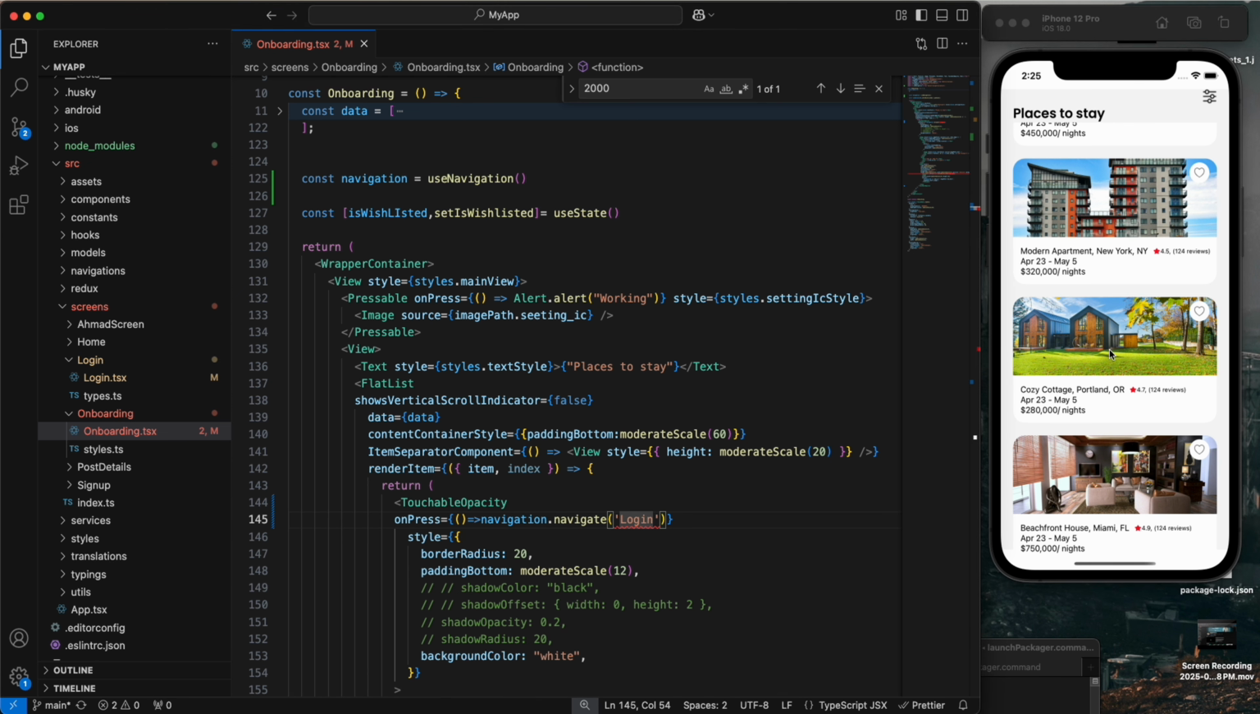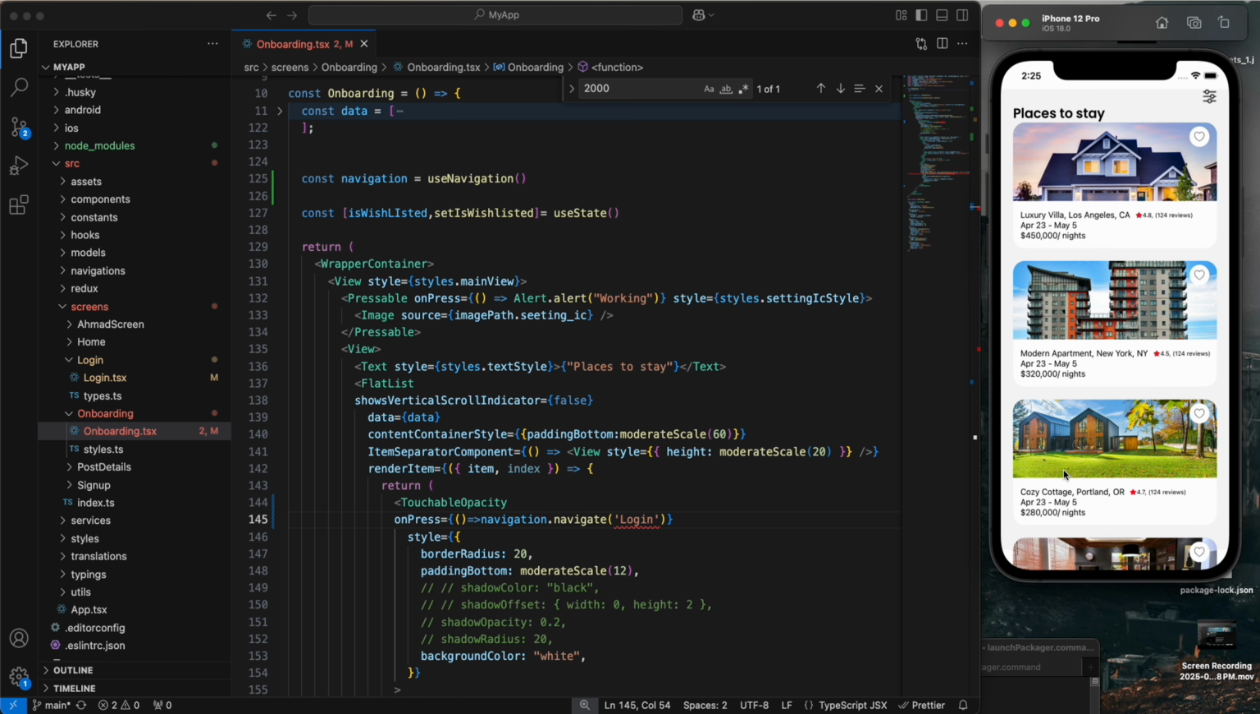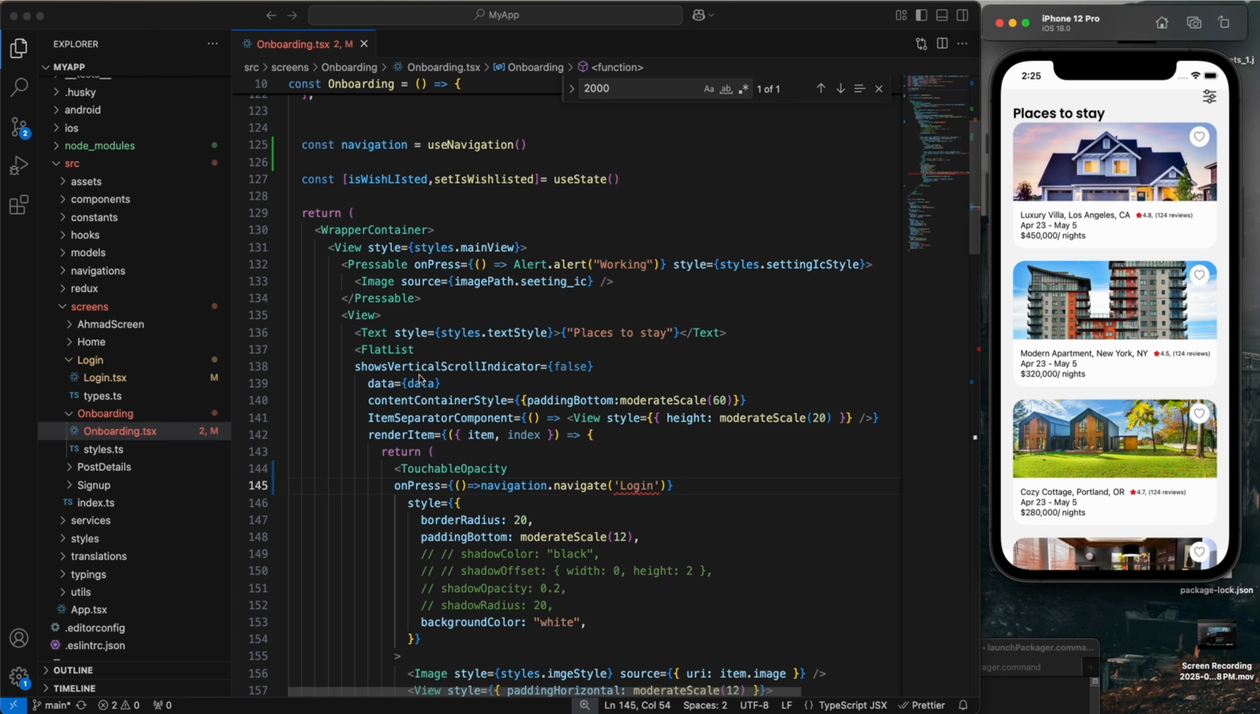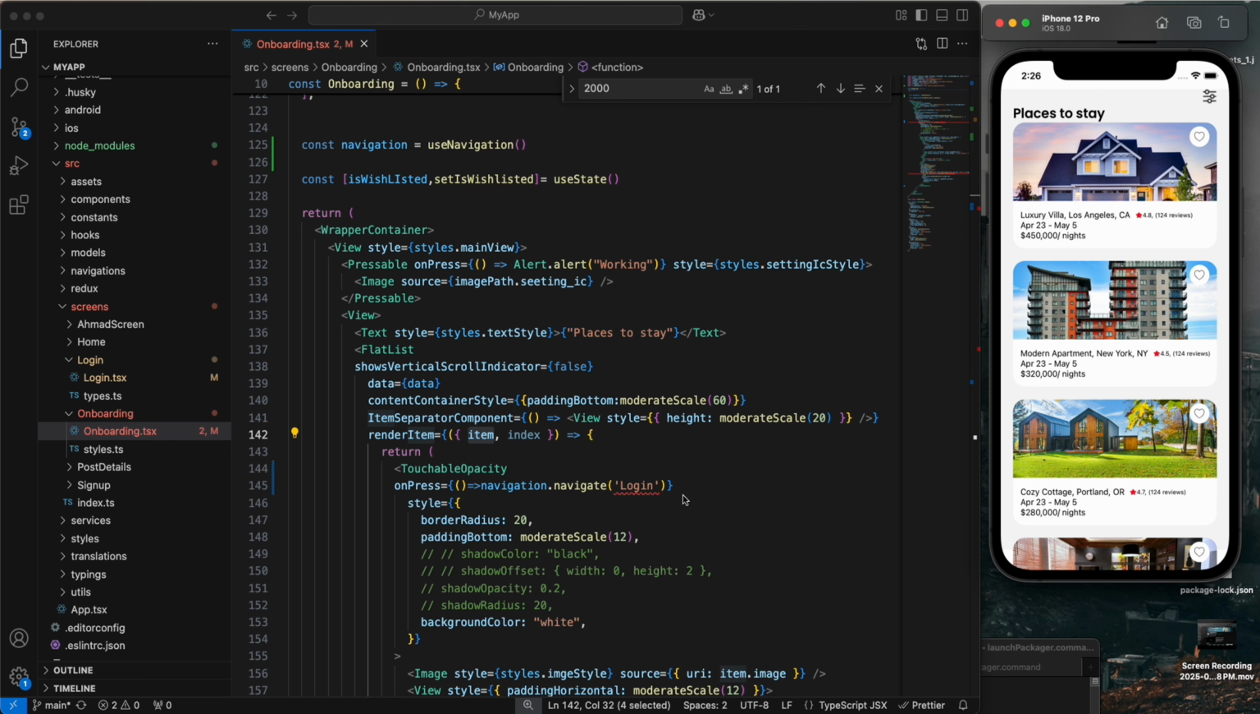When I click the image, I want to pass the data from this screen also, like the selected data. This is my flight list and this is my item. I want to pass my item data also when I click the image, like this. So how can we achieve this task? For that we are using the React Native navigation props. So let me show you.